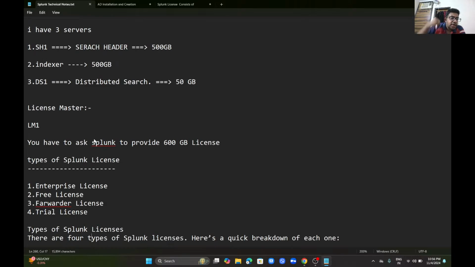AWS environment. Search head means 500 GB, and the indexer also 500 GB. Suppose we have three servers with 1000 GB of data, and another with 50 GB of data. We will divide it into the below format: 500, 500, 1000 and 50 GB in a DS1 distributed search.